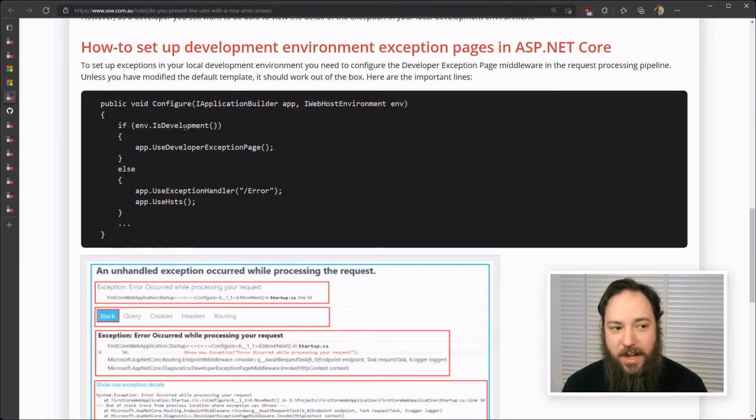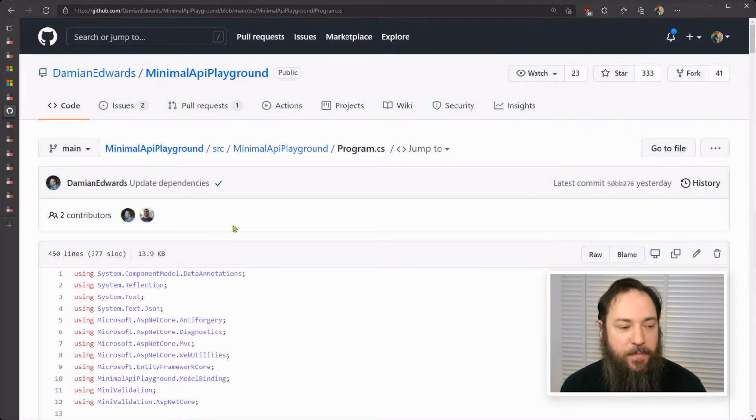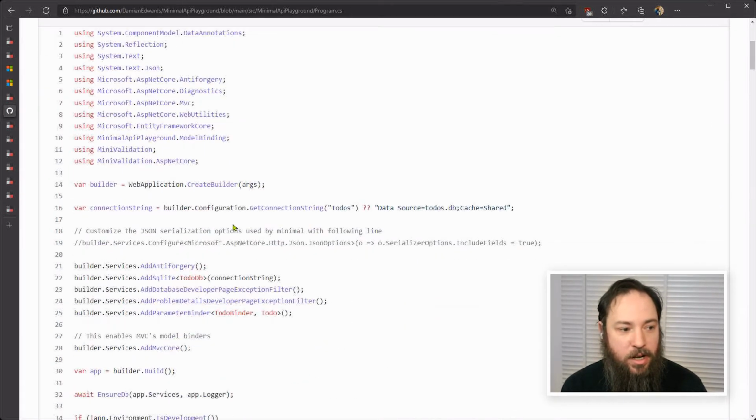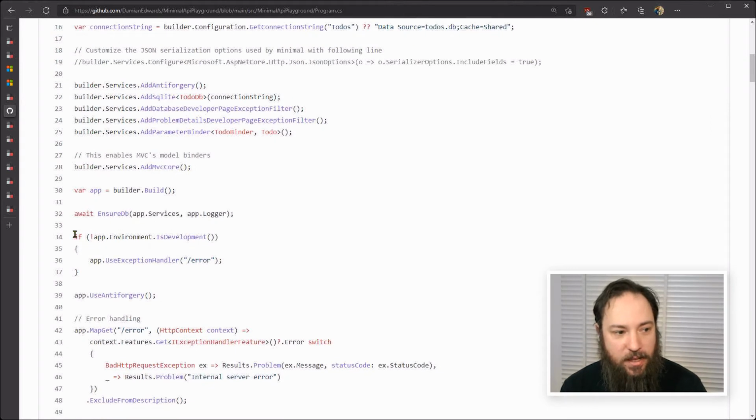Okay, and what does this look like in .NET 5 or .NET 6? So yeah, in .NET 5, it kind of looks exactly like that. There's not much changed. In .NET 6, you've got the option for minimal APIs. So if I go over to GitHub, Damien Edwards has an example here where if you scroll down, hey, if environment.development is false, we want to show this nice error page. So they're taking it and making it a little bit easier for you because you've got less code to write.